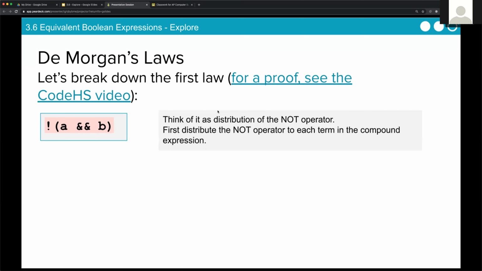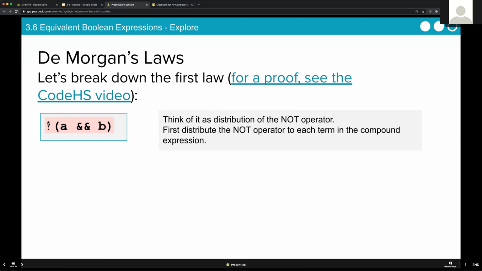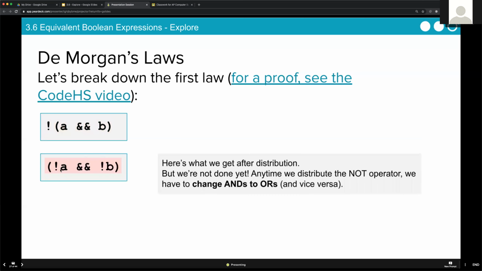What I would like you to do is think of this as distribution of the not operator. The not operator again is this exclamation mark. What I'm going to do is first distribute the not operator to each term inside of the compound expression. So I'm going to distribute it to the A and I'm going to distribute it to the B. So it's going to become this. I'm not done yet, though. I'm not saying that these two things are equivalent. I'm just showing the steps. So I've distributed that not to both of the elements.